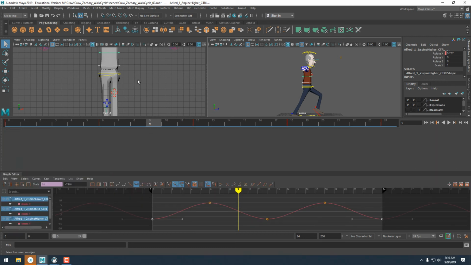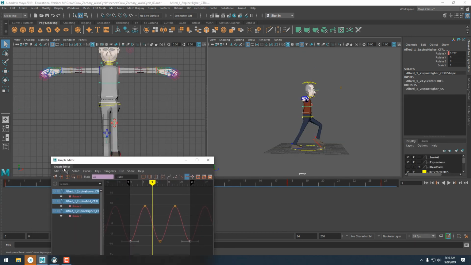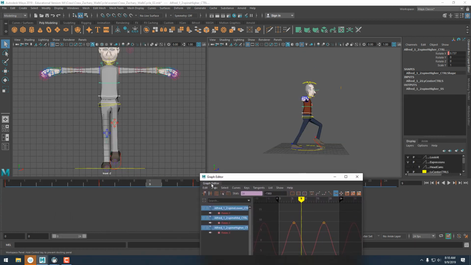The next thing I want to do is lessen the exaggeration. Now I'm going to do this from, let's put this above the graph there.